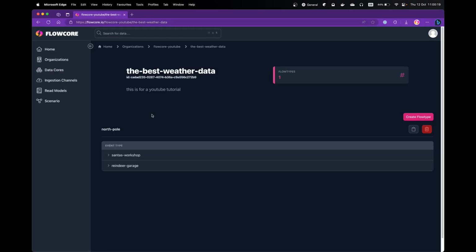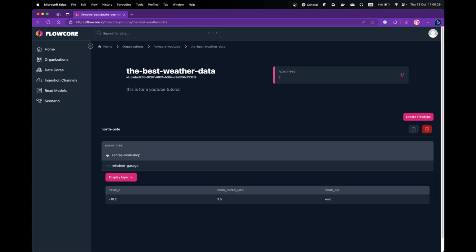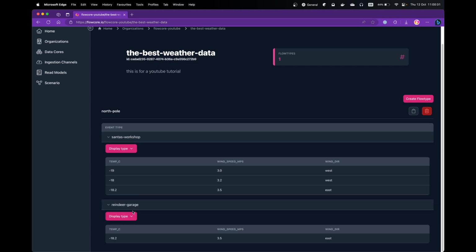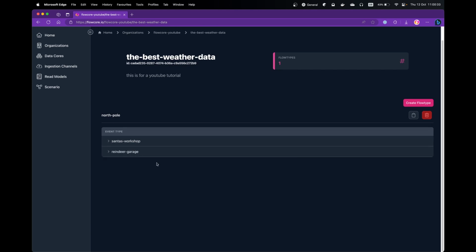In the next video, we'll be creating read models which connect to external sources so that we can eventually get the data from the data core. So this data that we just saw in Santa's workshop and the reindeer garage, we'll get that data into a database of our choosing as well.